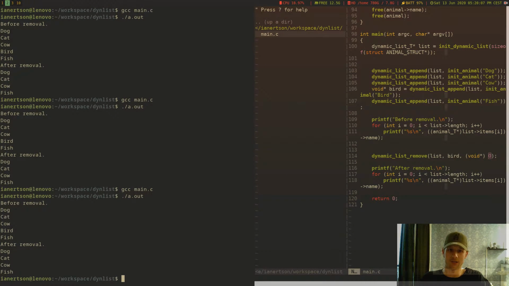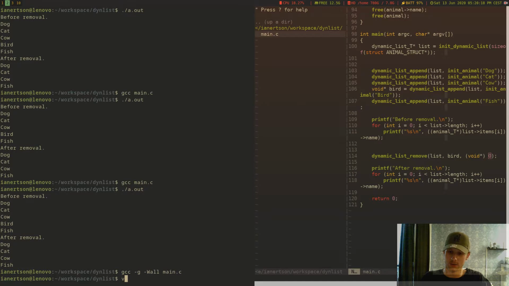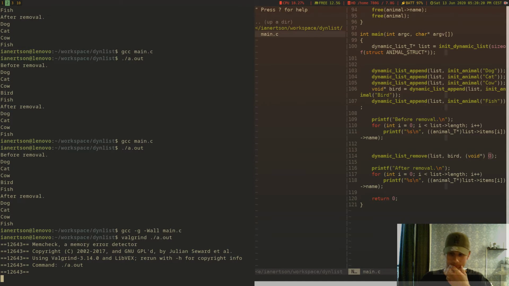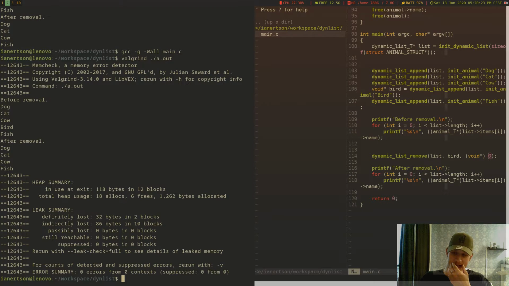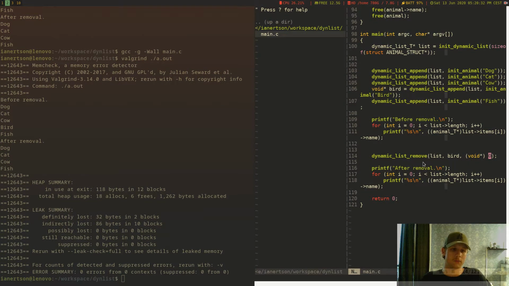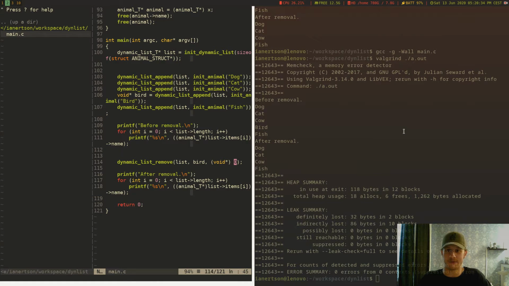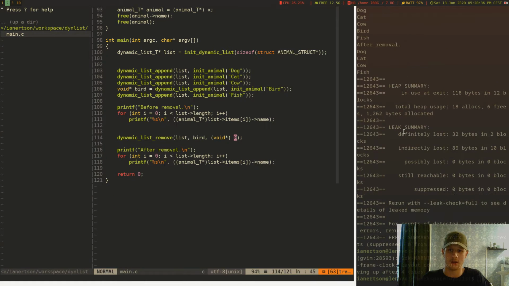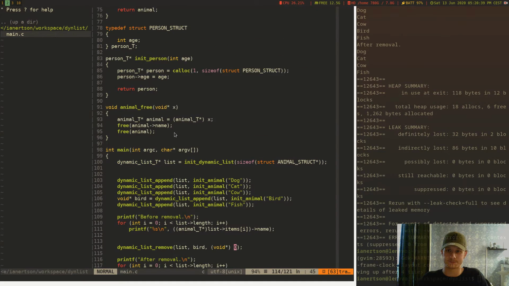Okay, so now I think what we want to do is add some flags here. We want to do -g and -Wall, and then we can do valgrind a.out, and we can see here that we're leaking memory. We definitely lost 32 bytes. Now there are multiple areas here where we're leaking memory, so maybe we should fix the other ones first.